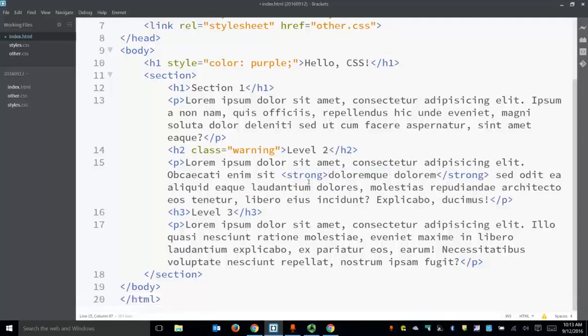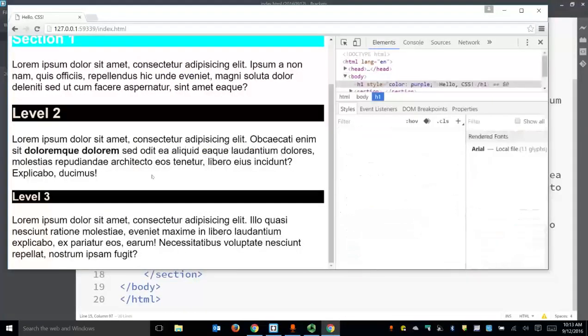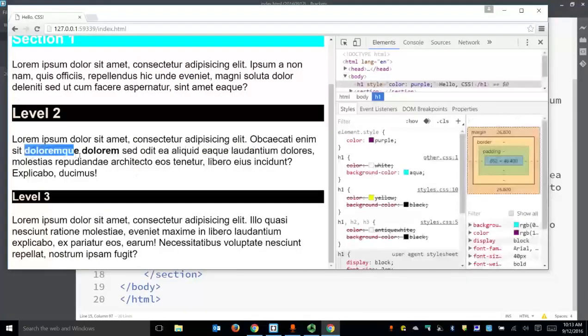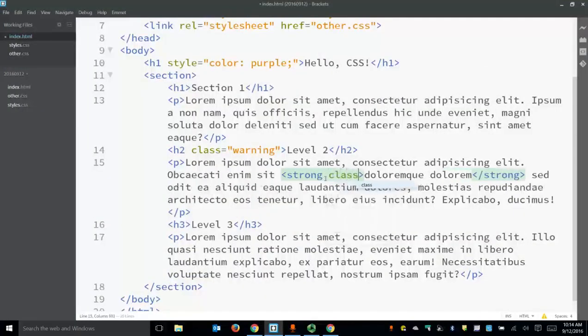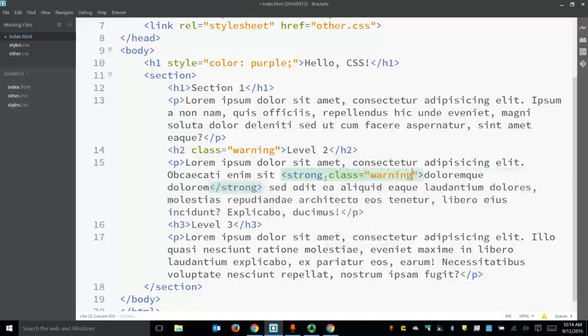Now, remember, the strong tag by default basically emboldens the particular text. So we could have something like that. Now, if I also wanted to say, oh, but you know what? That's also a warning, I could do that.